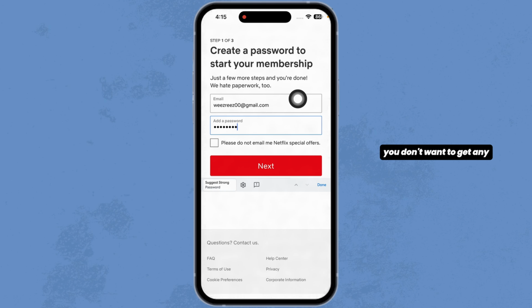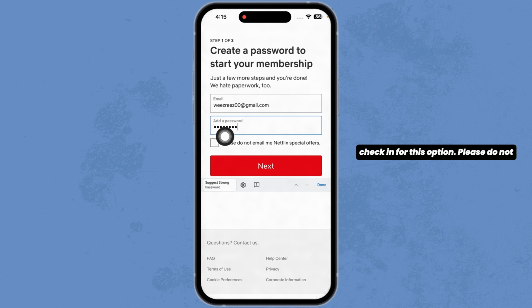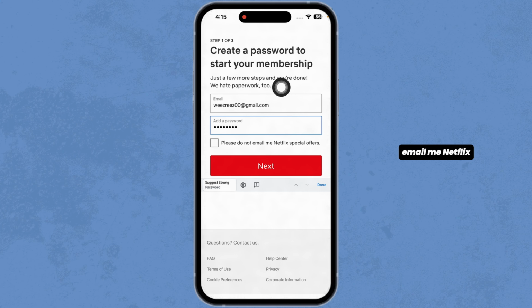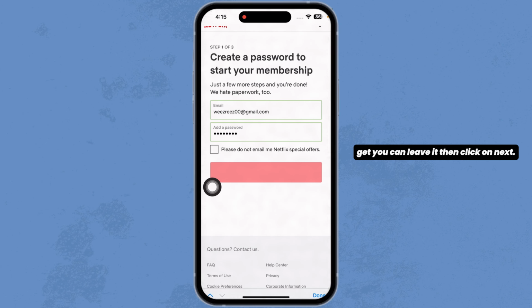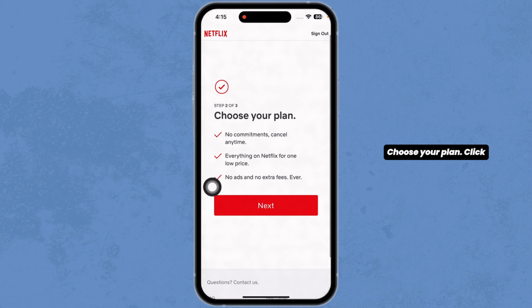If you don't want to get any email offers from Netflix, check this option: Please do not email me Netflix special offers. If you want to get them, you can leave it. Then click on Next. Choose your plan.